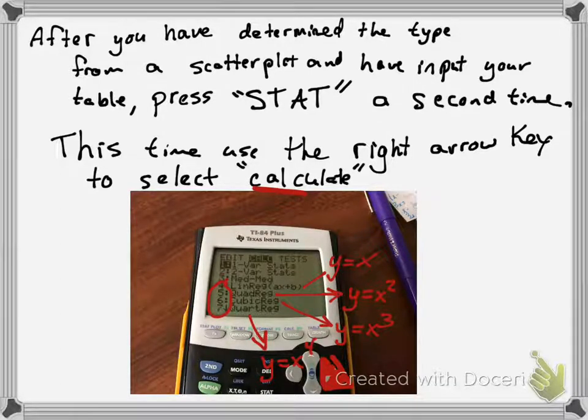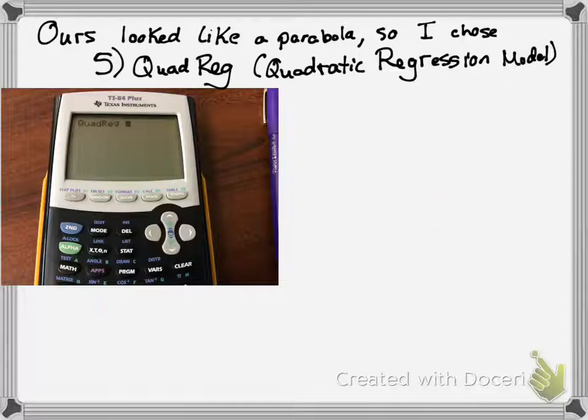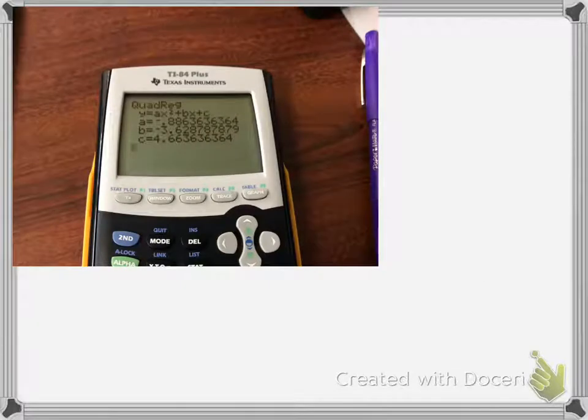Now, on our equation, we wanted to make y equals x squared, so I'm going to choose option 5, the quadratic regression. Okay, and again, that's because the scatter plot looked like a parabola. Now, on the screen, when I click the quadratic regression, I'm going to press enter, and it's going to give me an answer that looks fairly like this.